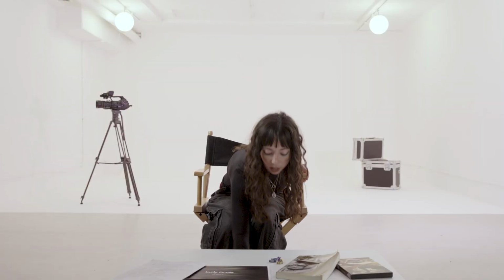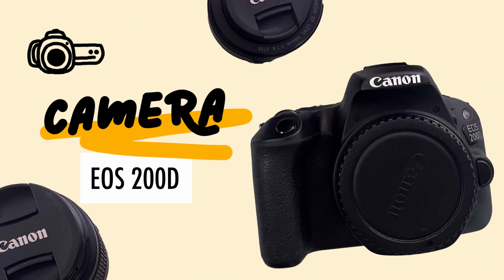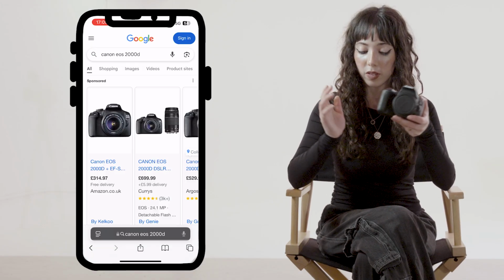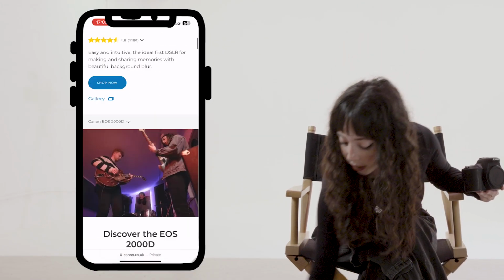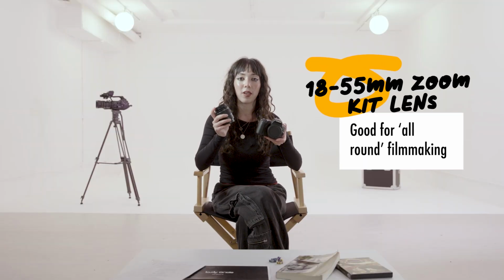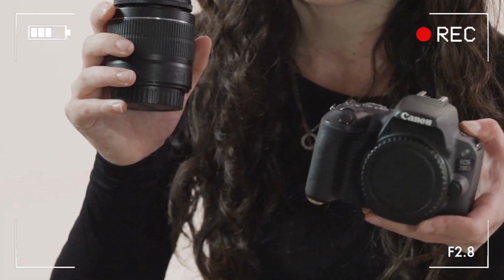The first camera I bought was, and the one I have now, to be honest, because it was really great and I just didn't see a need to switch it out. So the first camera I bought was this one. It's a Canon EOS 200D. It's really simple to use. It comes with a kit lens, 18 to 55 millimeter. This one's really good because you just get a lot of flexibility, being able to zoom in and out.